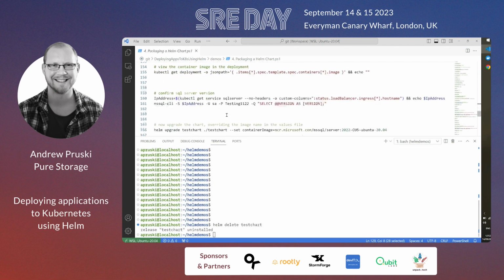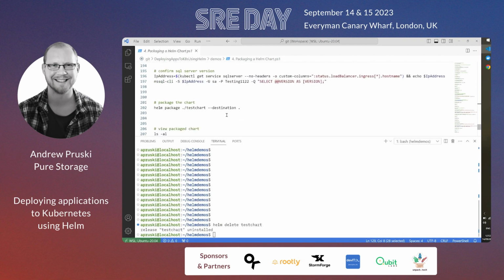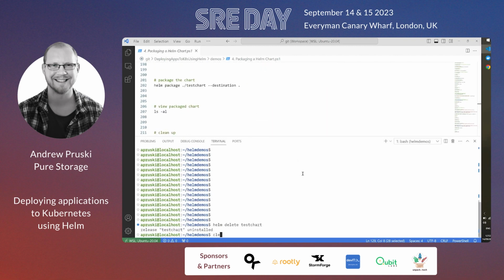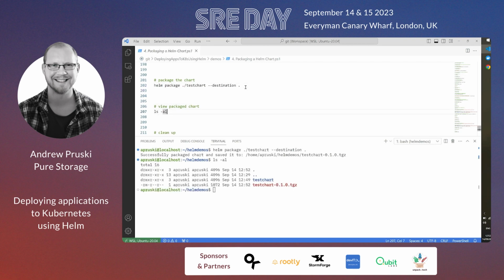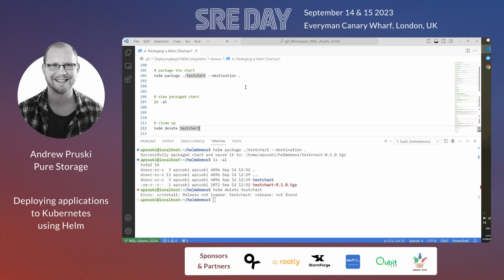Now, what I'm going to do very quickly is package my chart. I'm going to say helm package, test, destination, and now we have it. Here, the tgz file is ready to go. Cool, I got rid of that.